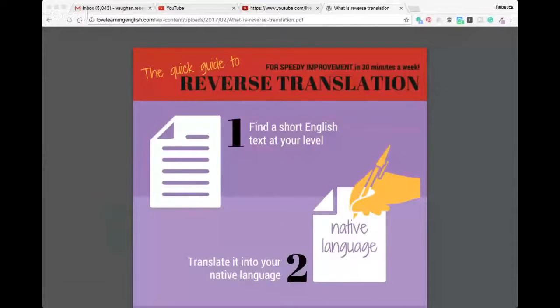Okay, so let's start. I'm going to share a screen with you and we're going to go over how to do reverse translation. Okay, so you should be able to see the infographic that I have recently made.